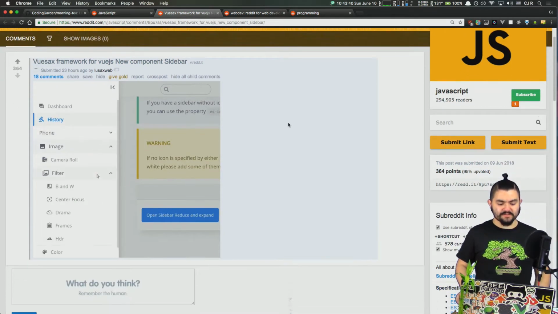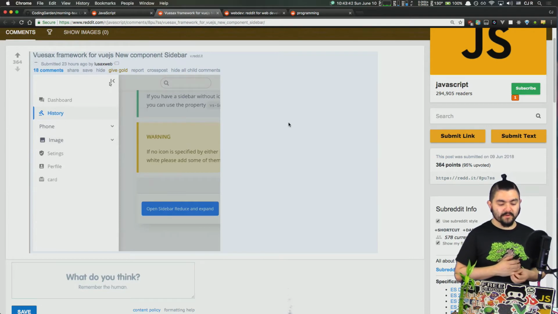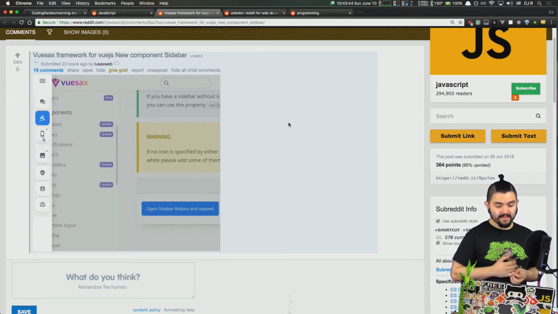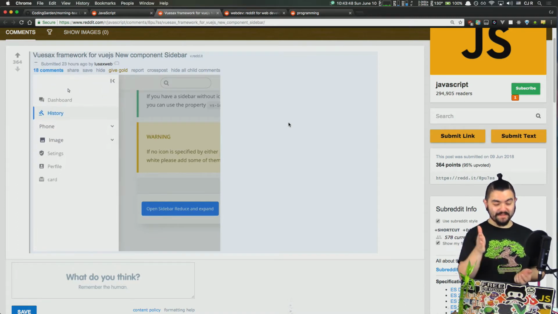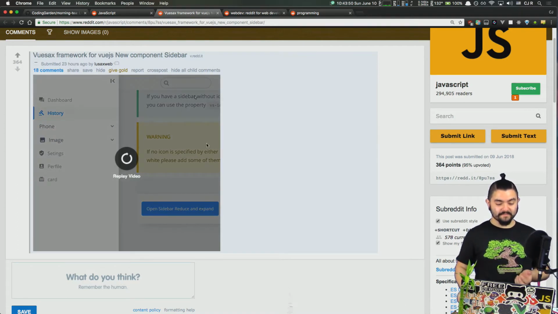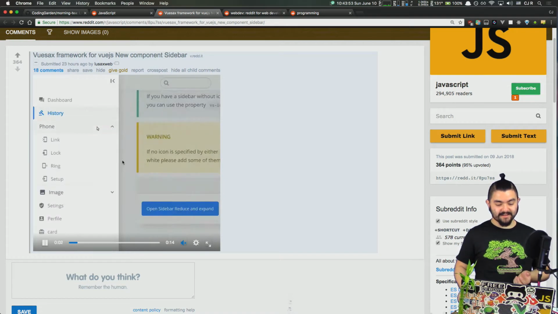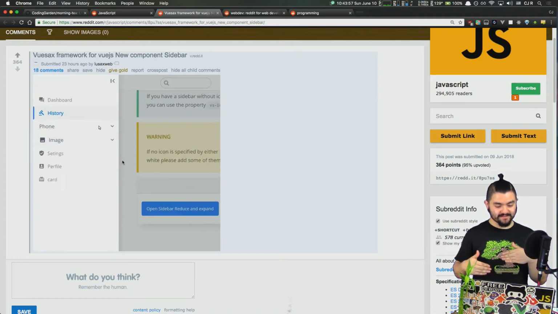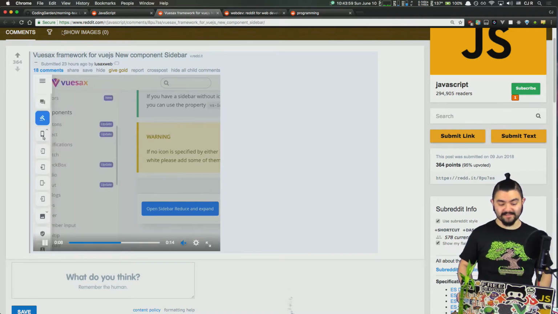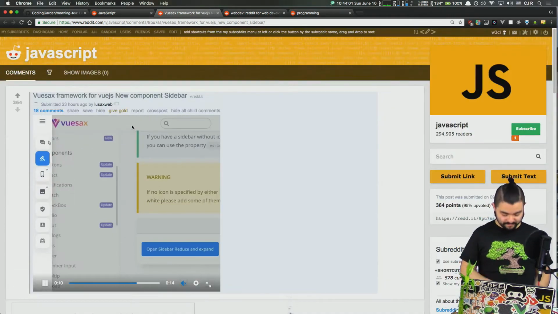But we'll check out Vuesax real quick because they're like a Vue.js component library, and it looks like they have this new component sidebar. I really like that, it's really cool because you can minimize it, but when you minimize it, all of the links maintain their hierarchy and their icons. That's slick. I want to check it out on their website.